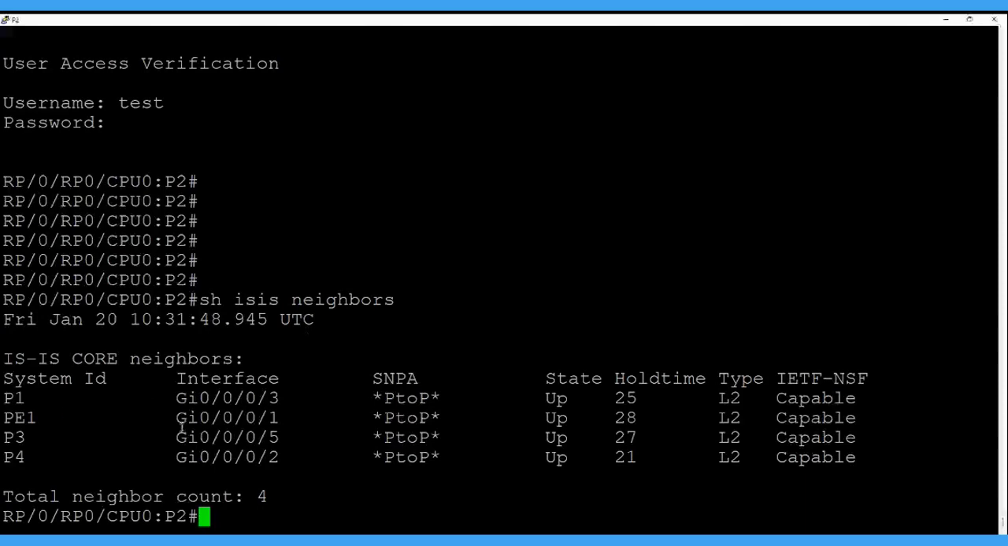We have 4 ISIS neighbors here. This is P1, directly connected with this node, and we want to configure the persistent adjacency SID from P2 to P3. On this link, we'll configure the persistent adjacency SID. And let me quickly go to the config.